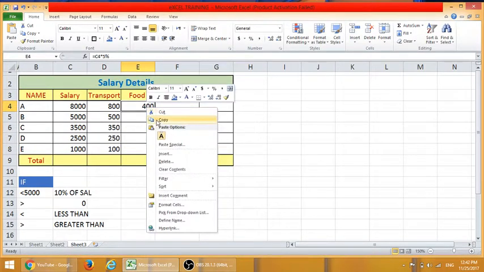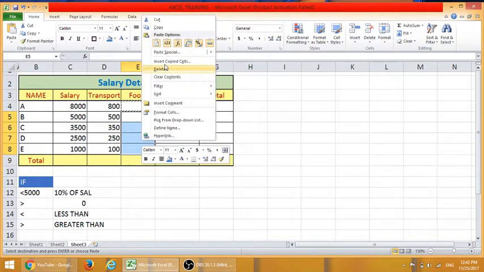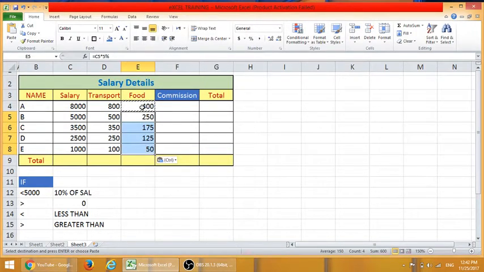You can copy the cell and paste it to get the results for all the employees. So we have got the result for all the employees here. So we have revisited the percentage formula again. I hope that it is very clear here.